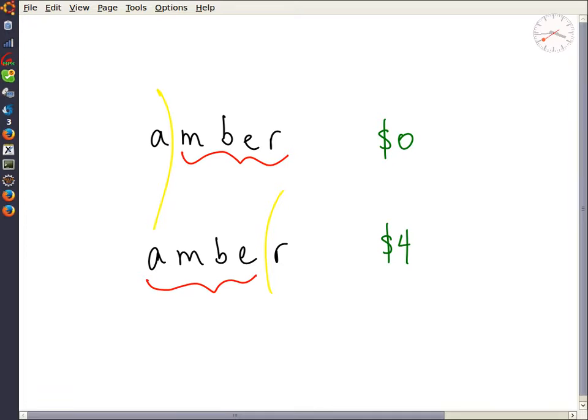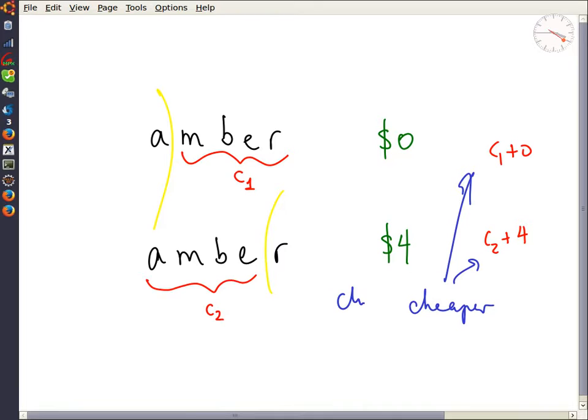And if this one costs 1 and if that one costs 2, then the total cost here is C1 plus 0. The total cost here is C2 plus 4. So which of the two will I choose? I have no idea which one I'll choose, but I'll choose the cheaper one. I'll just choose the cheaper of these two. And that's my total cost.